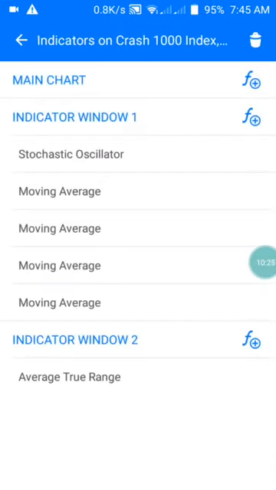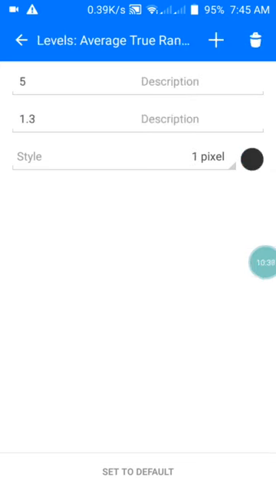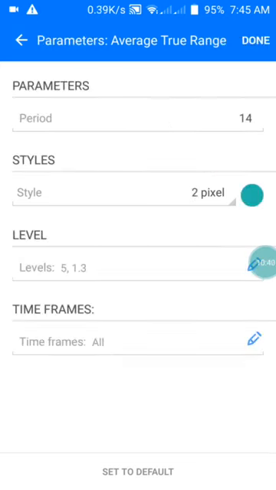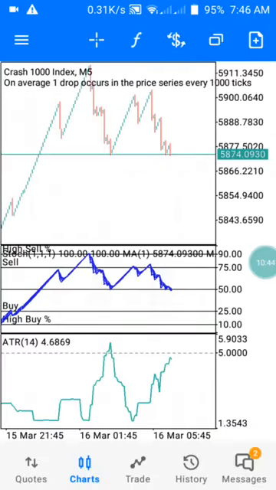Then you have to move to the second window, which is average true range. You have the period of 14 and you have the style in green color, and I only have my 2 levels there, which are 5 and 1.3. So with this, you press done. By doing this, you will have it on the same chart like this. You have the setup like this on your screen.